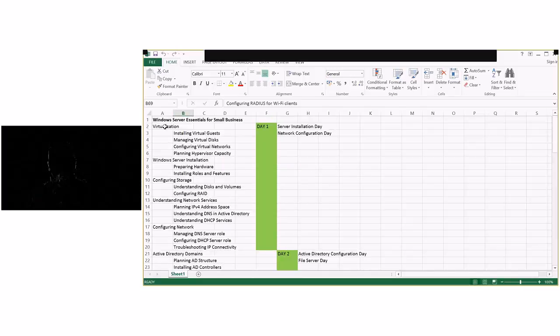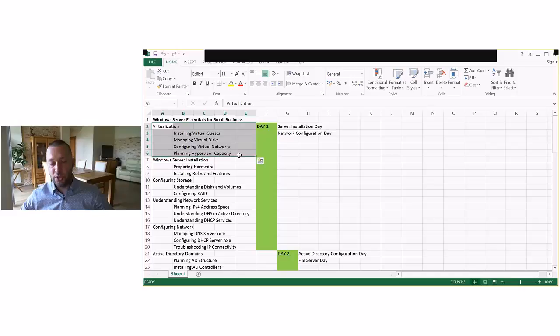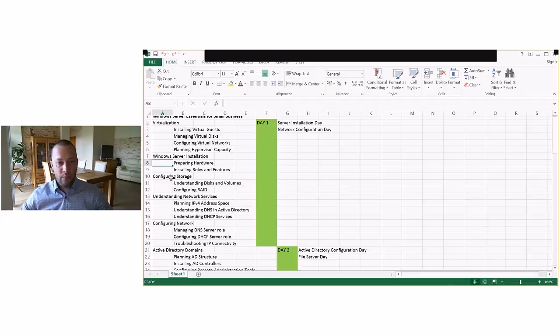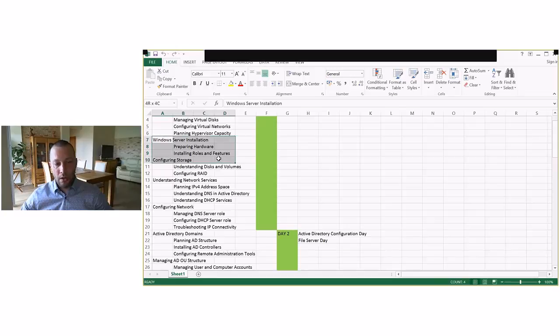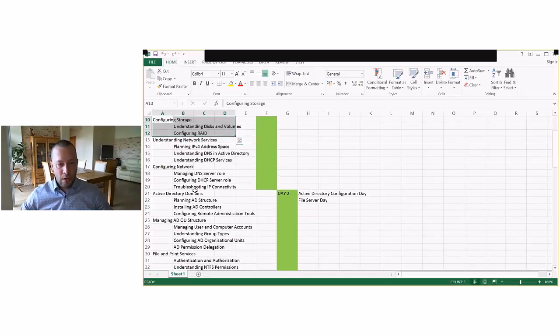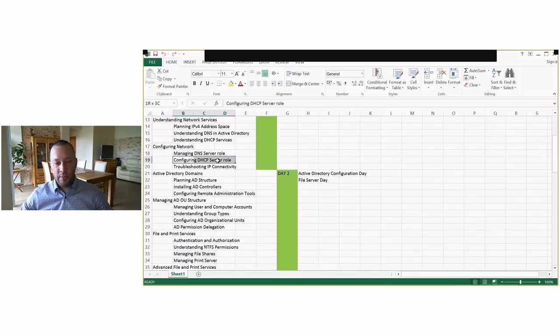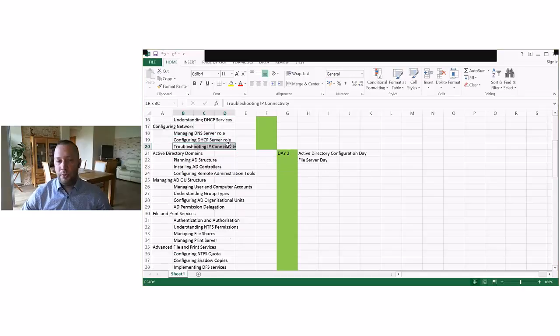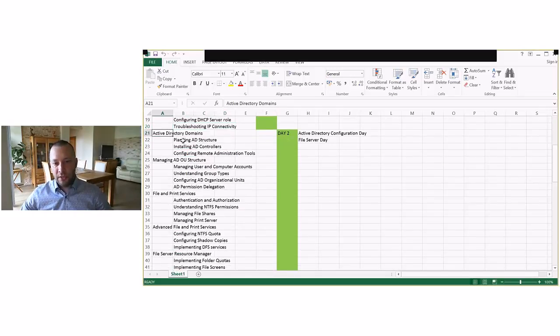Go through quickly. We are configuring virtual machines in Hyper-V, replicating virtual machines, and also performing live migration. Then we install Windows Server and configure disks. By this time I talk about the basic disk, GPT, and dynamic volumes, and we configure them. We also configure network roles like DHCP and troubleshoot IP connectivity. We plan Active Directory structure. I show how we build Active Directory in our companies and how we delegate permissions.